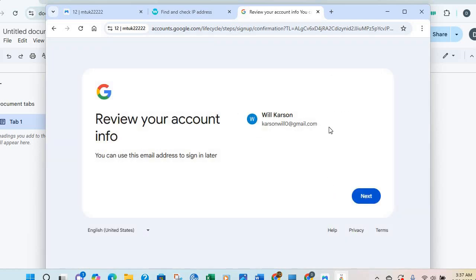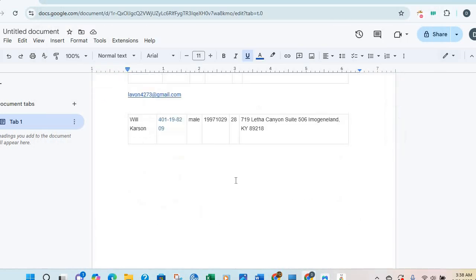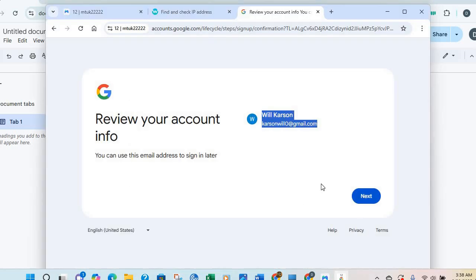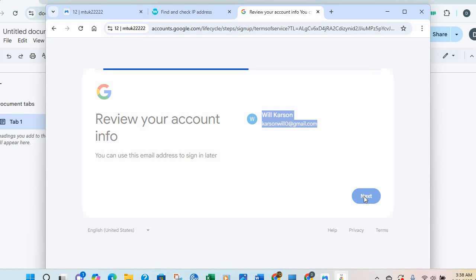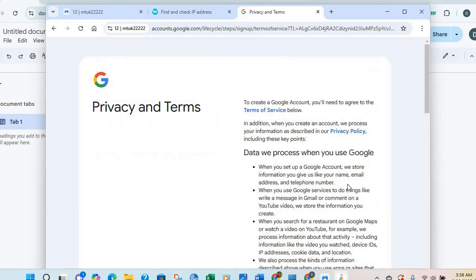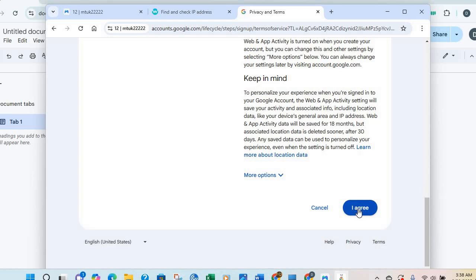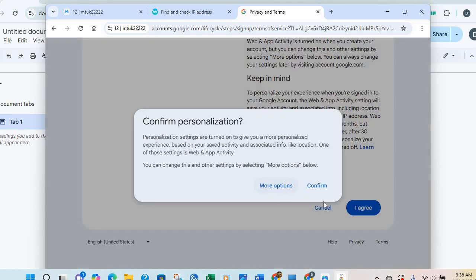and just like that we've already created it. Let me just copy it and paste it somewhere I'll use. Okay, so that's our email, that's our USA email address. Click on next, and let's now set it up. You'll have to agree to this and confirm personal. Okay, confirm.